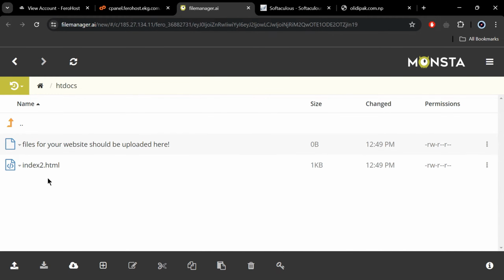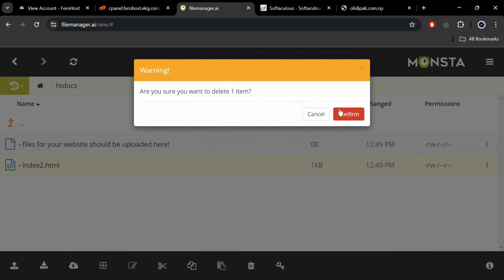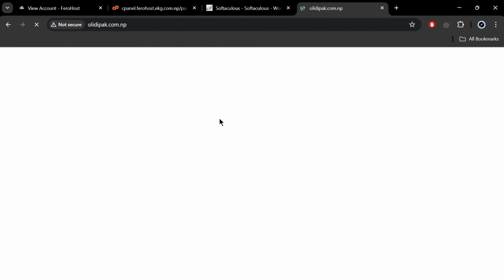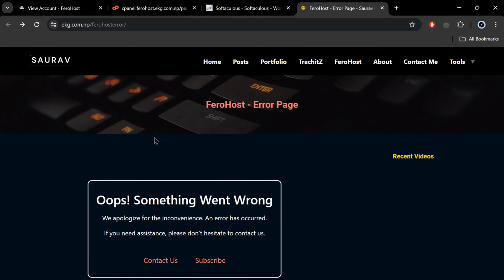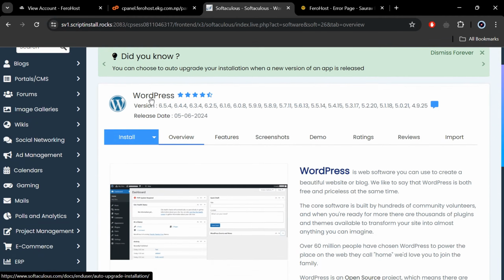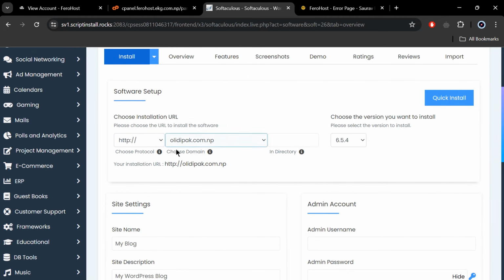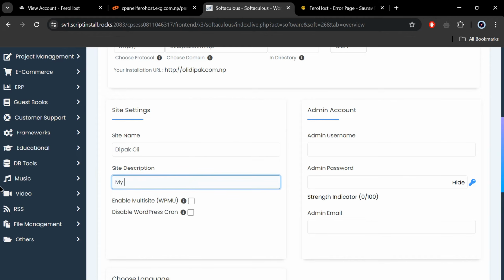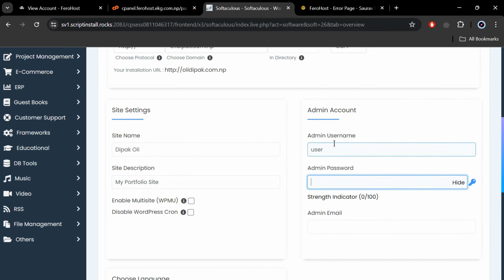First of all, go to File Manager, and this htdocs is the main folder where you can upload your custom site. But today, I will install WordPress. So you can see the domain is now connected, and if there is no website in the htdocs folder, then it will redirect to the error page in my domain. So let me just install WordPress now.